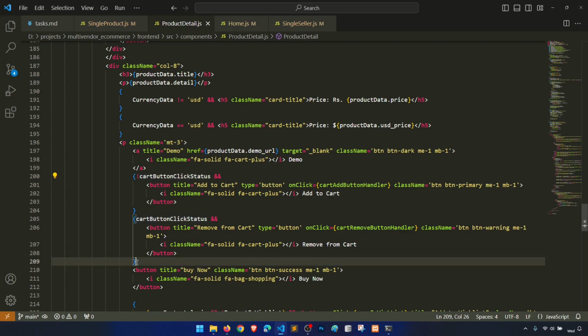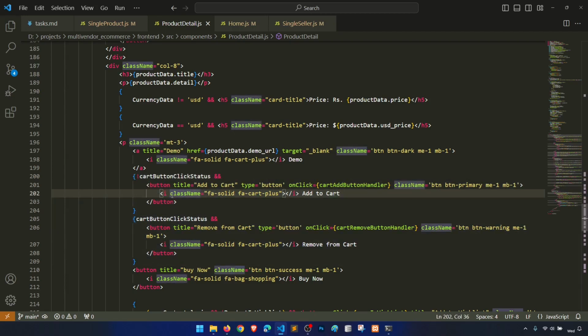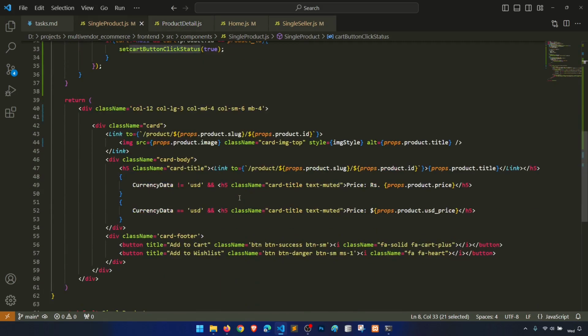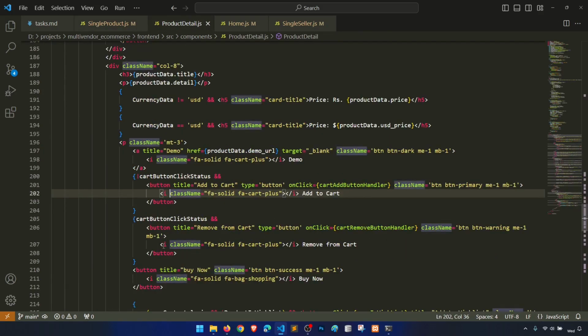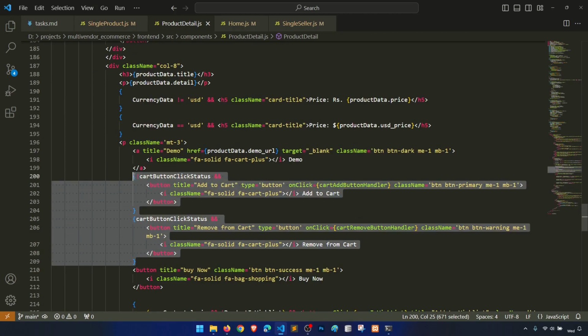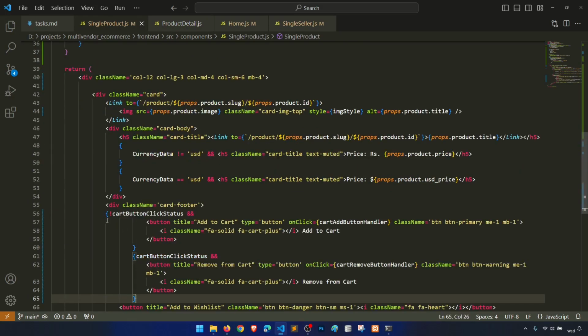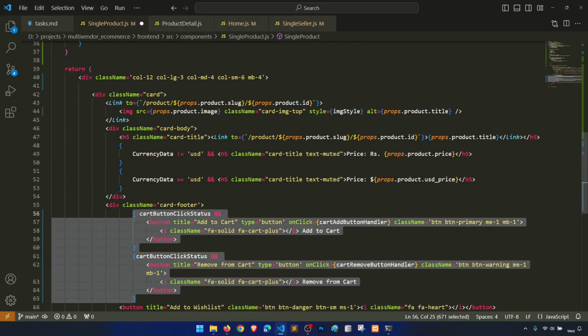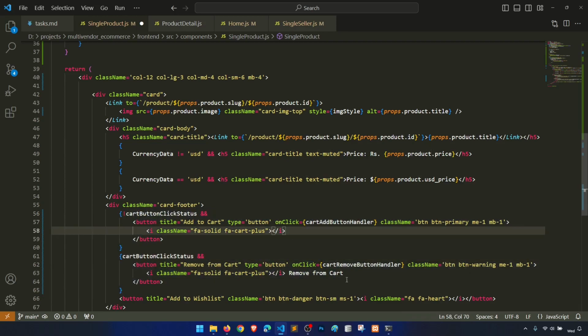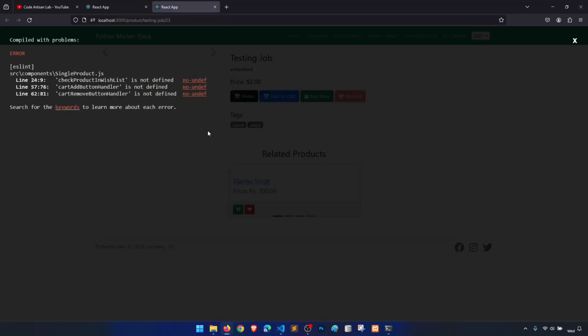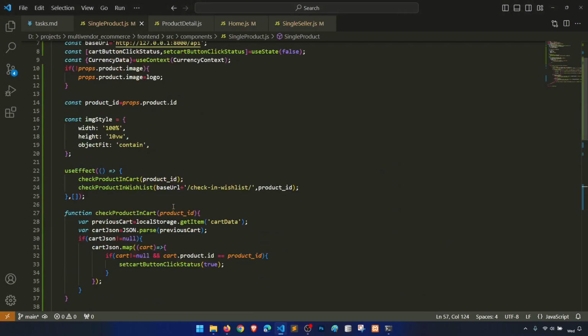Okay, let's try to see what we have in a single product. Add to cart button, right? So let's see this. We will check these two things here, right? But we don't need the text, so we'll remove the text. But here we have defined the color bg warning, bg primary, not primary, let's say success, right? Check product in wish list is not defined. Okay, check product in wish list is not defined. Let's comment this.